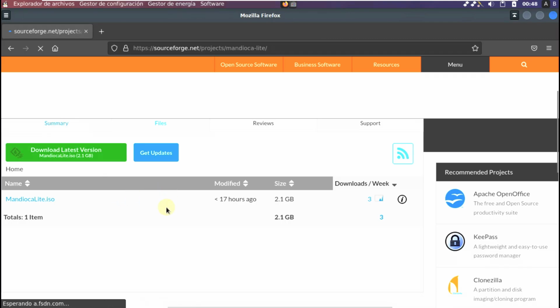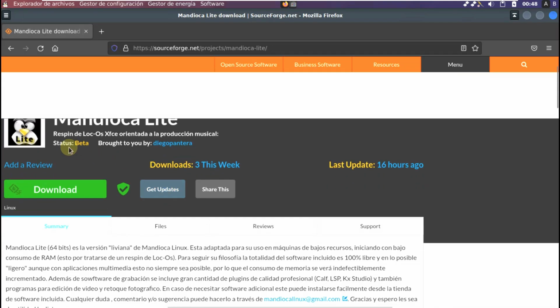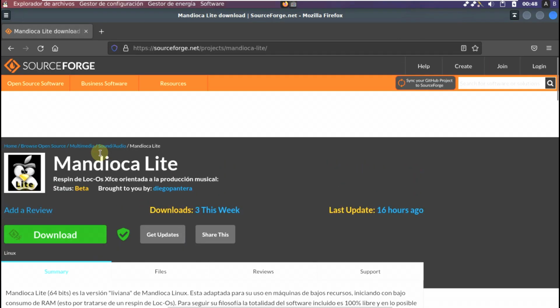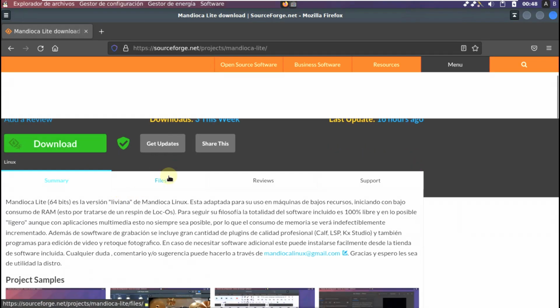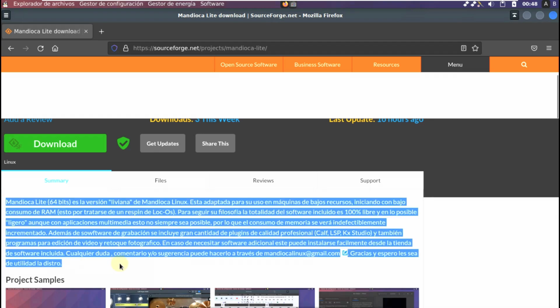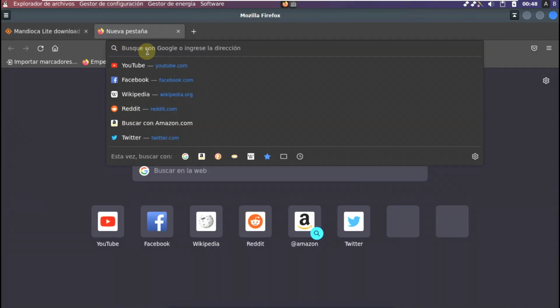So here is a summary. Its status is a beta version, so it's better to always use it in a virtual machine instead of ruining your PC. We don't know if there are some bugs. This is in Portuguese, I guess, and if you want, you can translate it by copying the URL and putting it in Google Translate. I'll show you that if you don't know how.